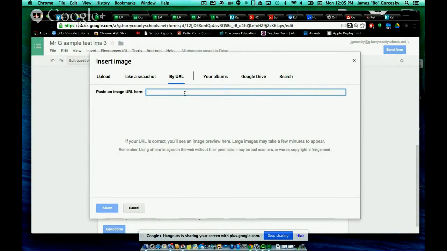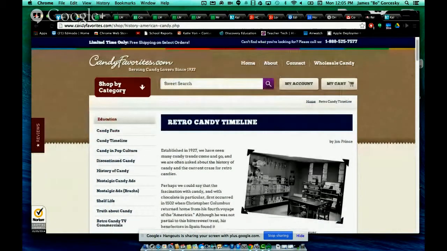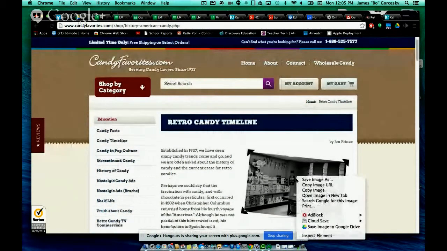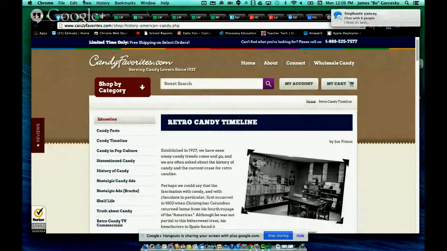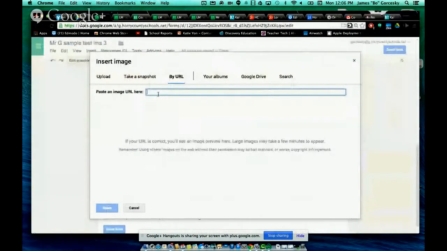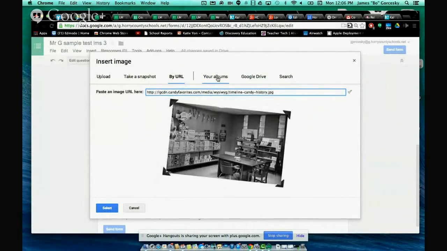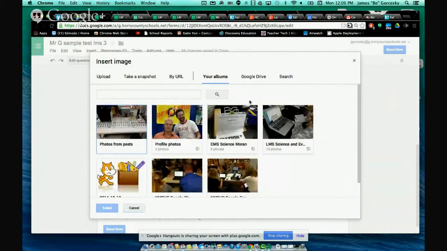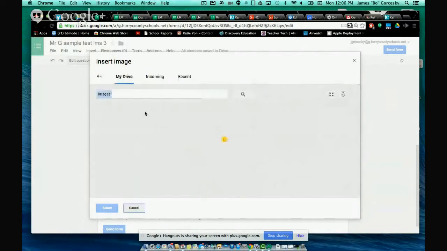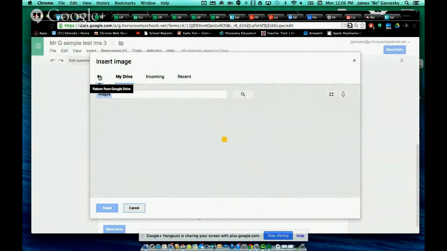copy and paste. But what you can do is I can go to the internet and I have this picture of this candy store. I can right-click on that, and I can go to copy image URL, and now I can paste it here, and then I have my candy shop in there. If you have any pictures stored on your Google Plus albums, you can get to them that way. Or your Google Drive if you have pictures in your Drive.